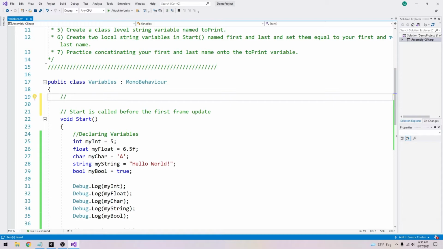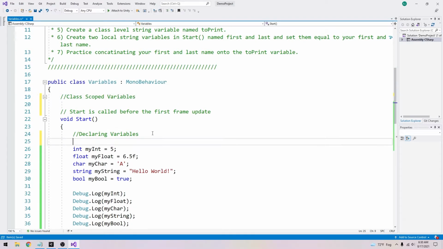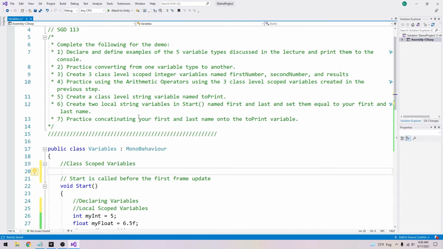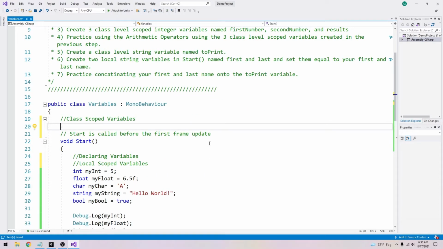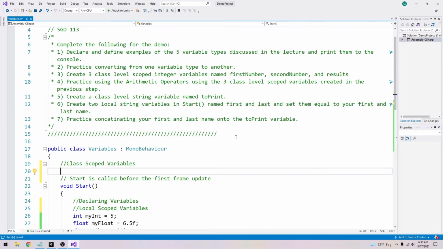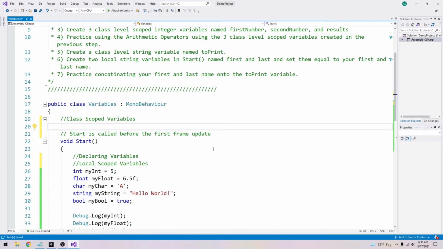So I'm going to make a little note saying these are class scoped variables. And I'm going to come down here and leave myself a little note that these are local scoped variables, just so I remember. So let's see, I need to do 3 of them: first number, second number, and results. And I'm just going to give them some values as well, even though it doesn't quite say that, but we're going to practice that. So these are going to be ints. First number is equal to 20.